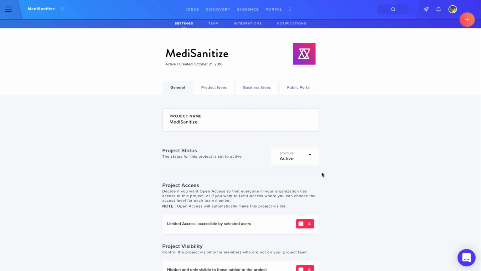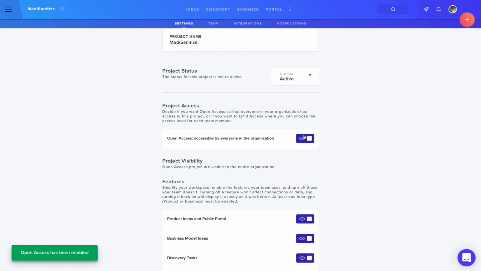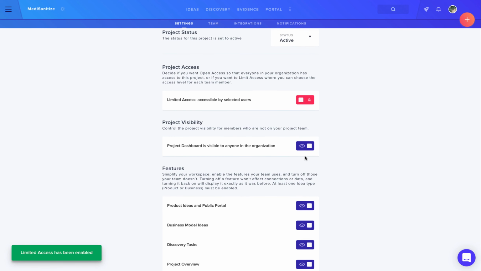Additionally, projects can be set to limited access, where you choose who can access it, or open access so everyone in your organization will be able to participate. And if limited, you can choose what visibility those who are not added to this project will have.